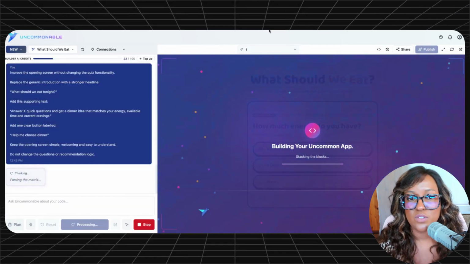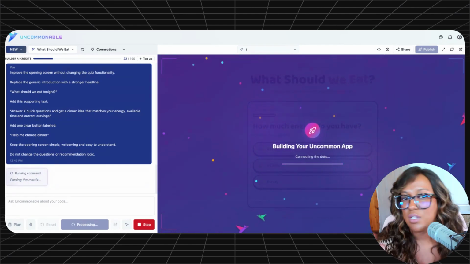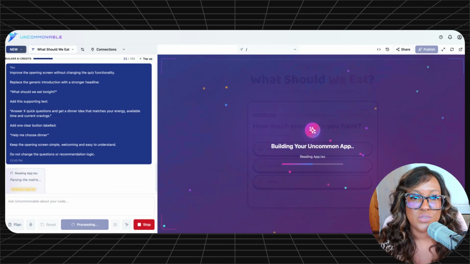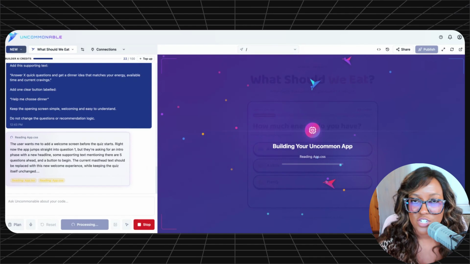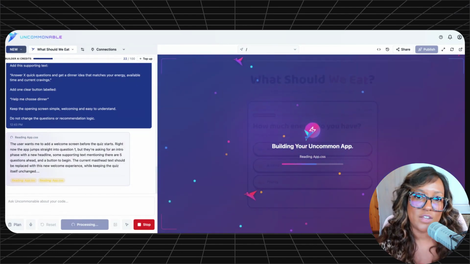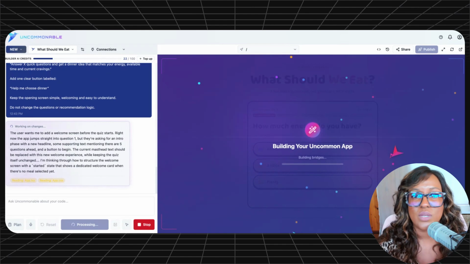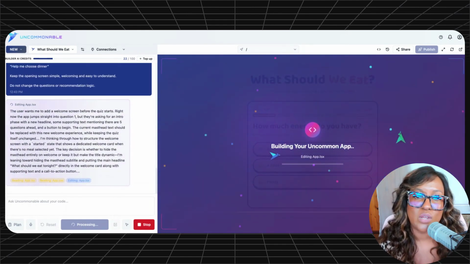Now, notice with the structure of this prompt, first I identified the specific area that I want changed, the opening screen only. Then I provided the exact copy I wanted it to use. And then I protected the project by saying don't change the questions or recommendation logic, because that last instruction really matters and it really helps Uncommonable know which parts work and which parts don't.